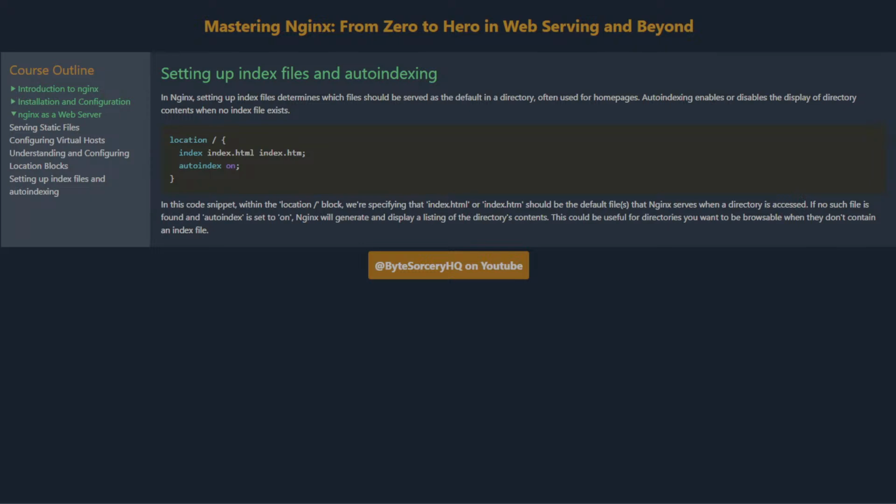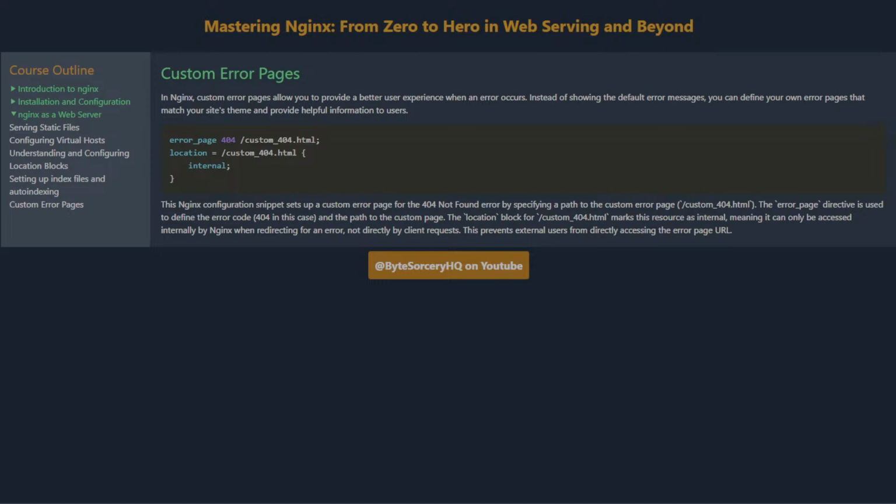Error handling with custom error pages. In Nginx, custom error pages allow you to provide a better user experience when an error occurs. Instead of showing the default error messages, you can define your own error pages that match your site's theme and provide helpful information to users.